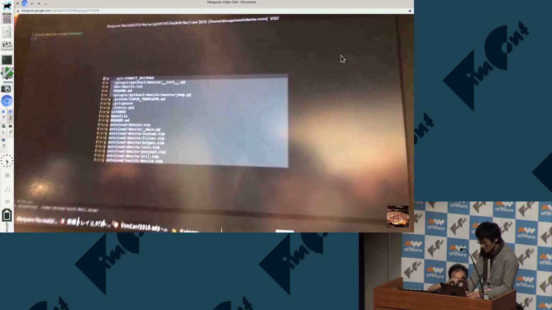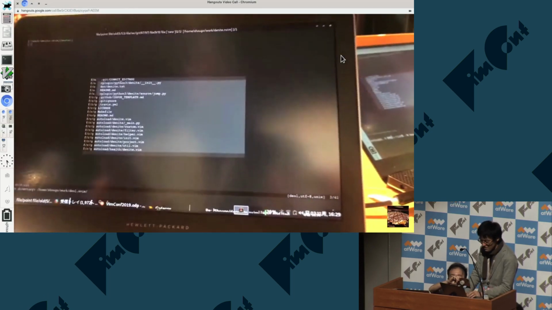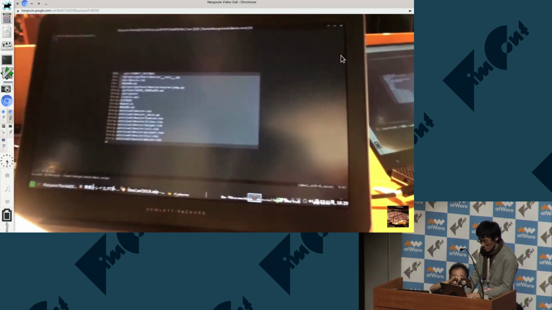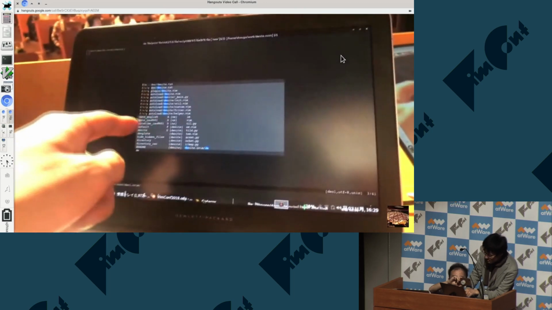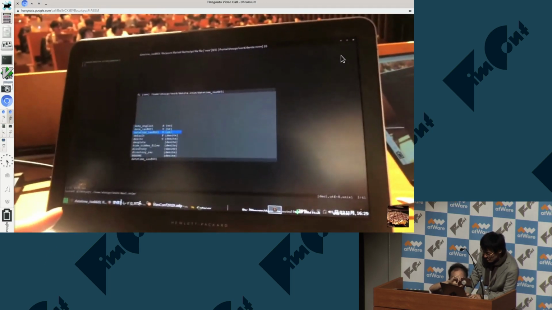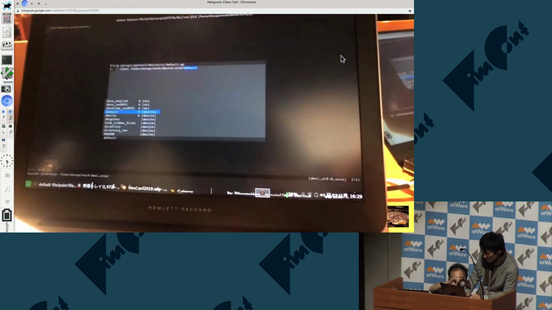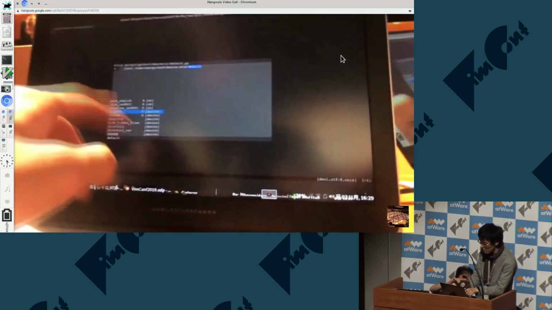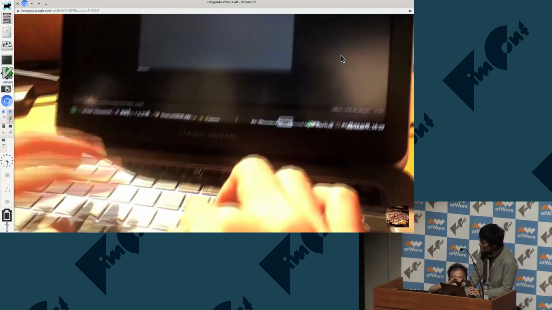And current Denite can use deoplete completion like this. This is the Denite completion buffer, the Denite completion source. So it's easier to narrow than before.